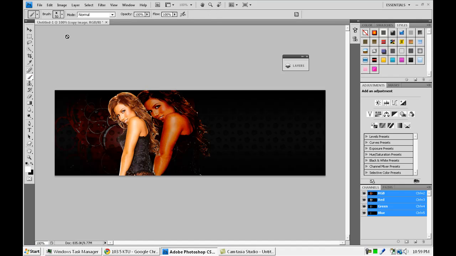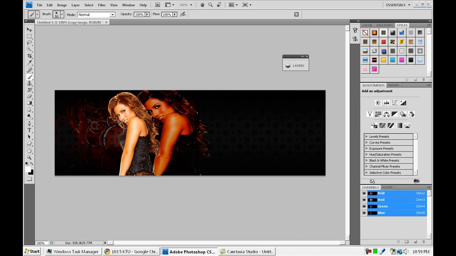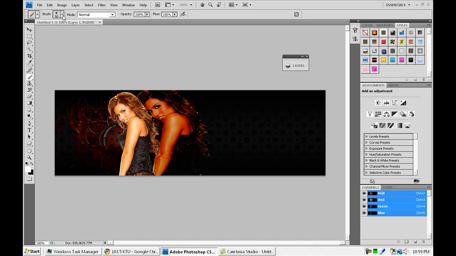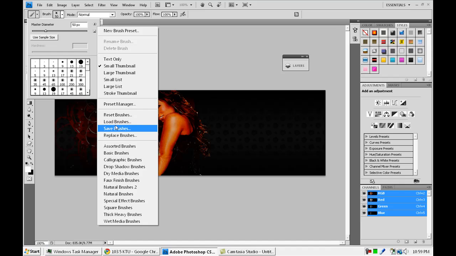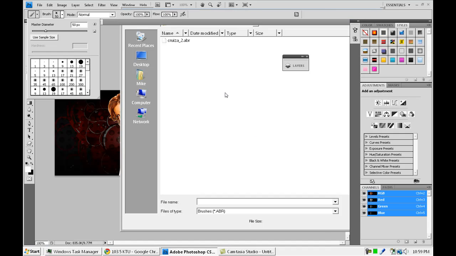Now these brushes will be included in the project files. So once you do have them, you want to make sure and press Control Shift N to make a new layer. And then you're going to want to load in the brush from the project file. To do that, just select that little downward arrow on the brush thing, select the side arrow on the right, select load brushes, and browse for the project file that I gave you, and select that brush file.